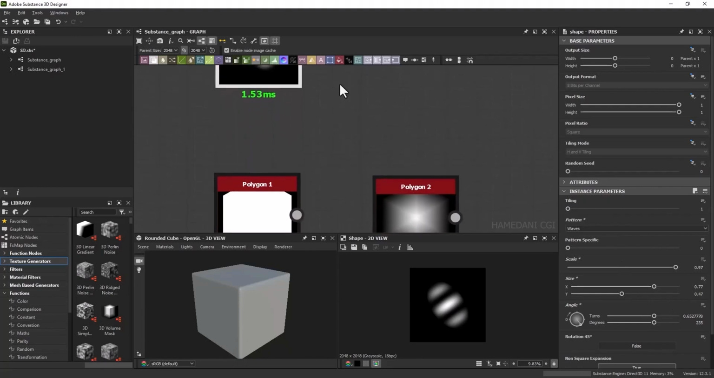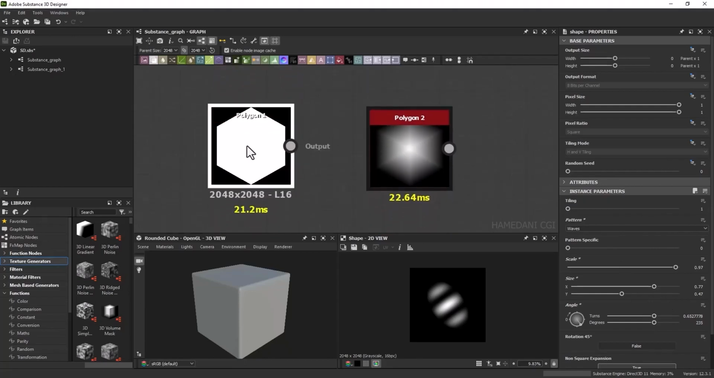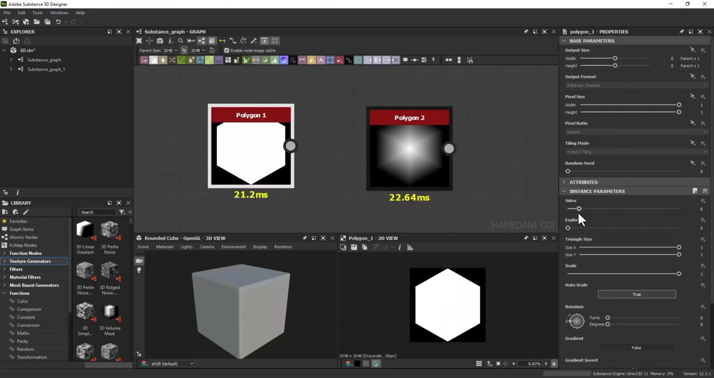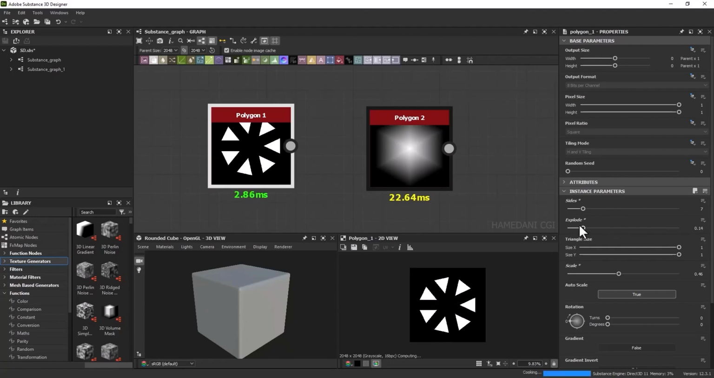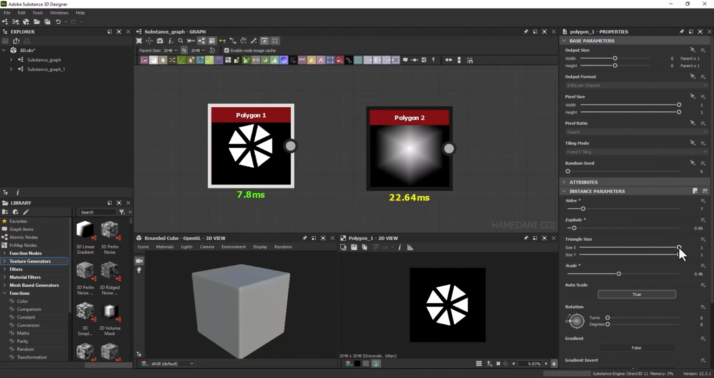The next shape is polygon. You can adjust the side, the amount of sides. Okay. This is scale and explode. It separates slices. The separate slice, you can adjust the size of this slice.